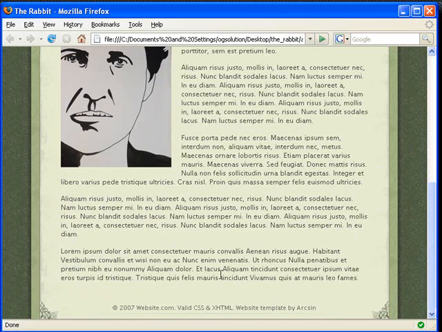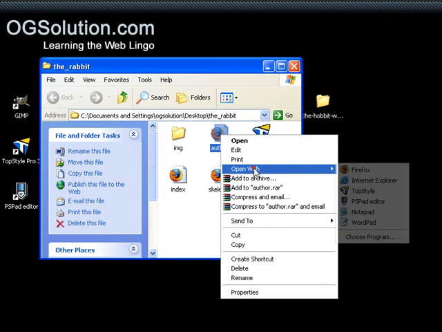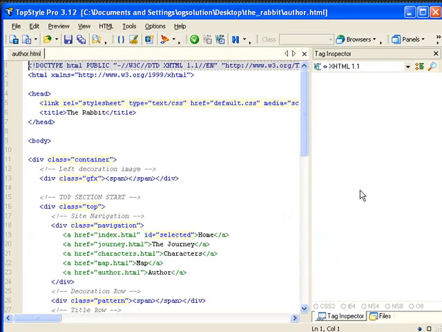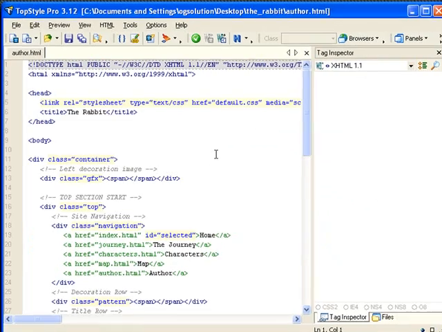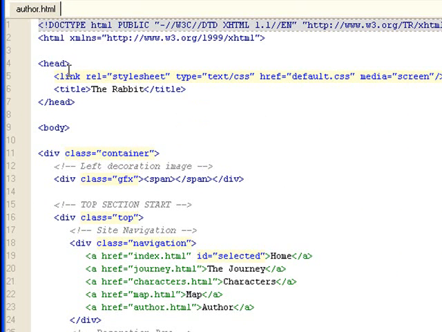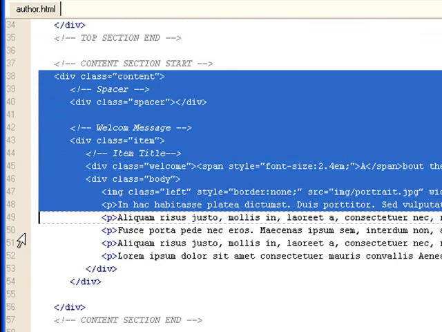Now let's open author.html in a text editor, and let's go through the source code for this page. Let me get rid of the sidebar. This is basically the same thing from skeleton.html, except I've made changes to the content area.